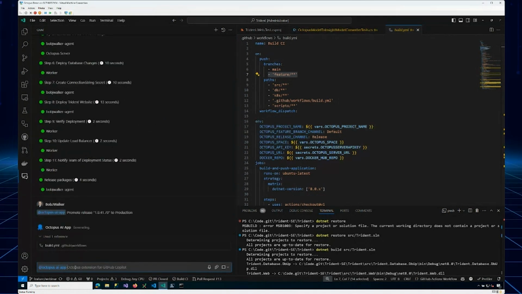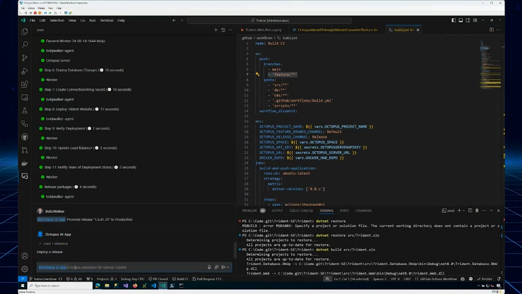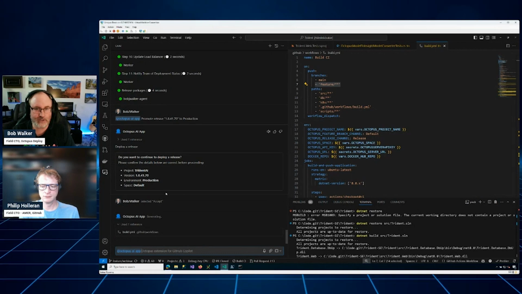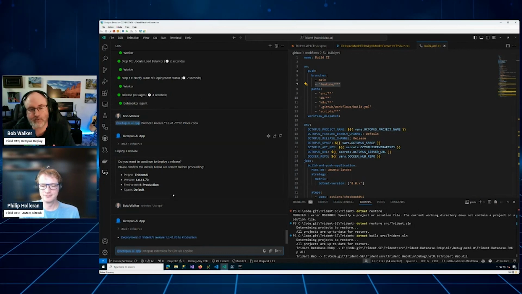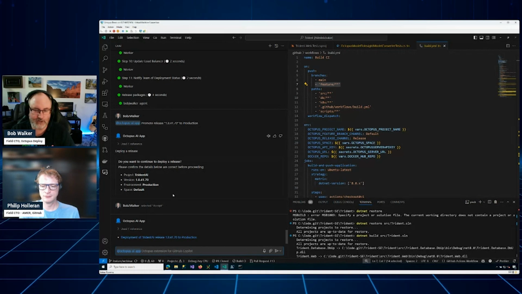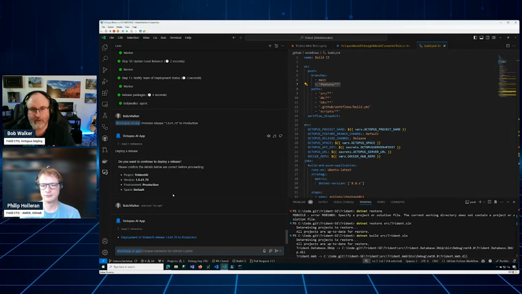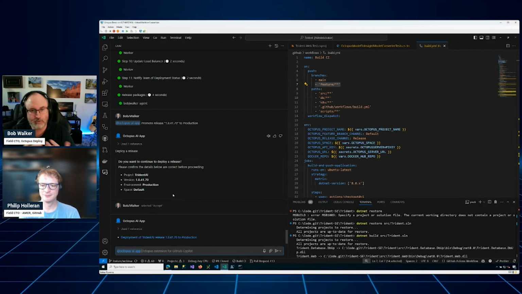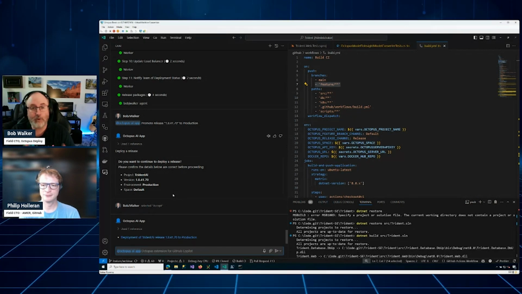And again, I want to stress this enough: we're using the API key of my particular user in this context. And my particular user has permissions to deploy to production. If a developer logs in using their API key and they don't have permissions to do these actions, like deploy to production or approve releases, they won't be able to do that.